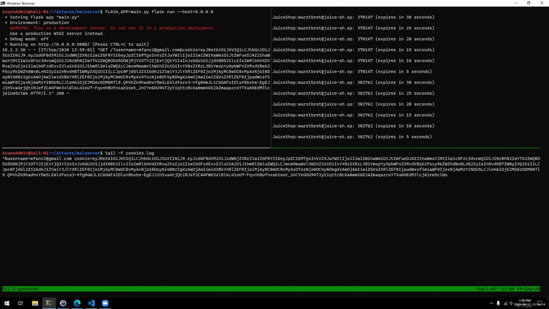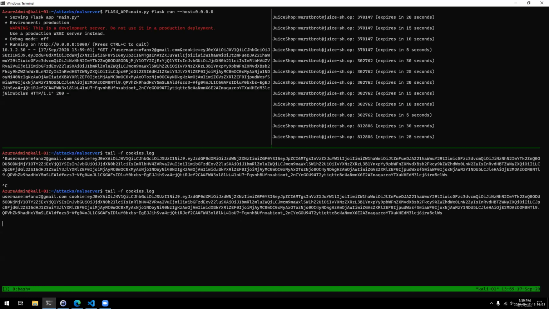So if we go back over here to the Kali box, let me clear this again just so we don't have this character right there. But so we received this request over here. These are the Flask logs from the malicious server. So we can see that we got the request with the username and the cookie, and we logged it to this cookies.log file. So anybody who clicks these links that I send them, they will log their emails and cookies here, so I can have a nice list of them.